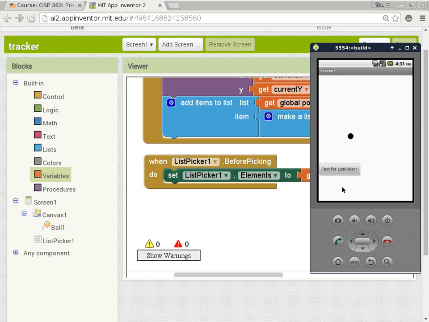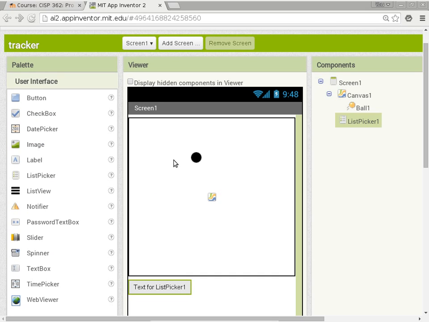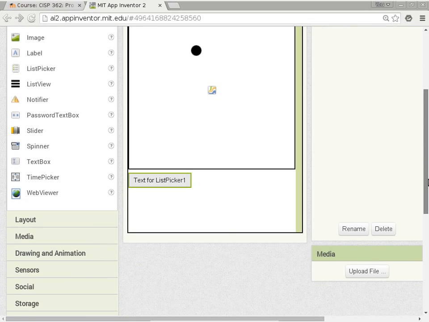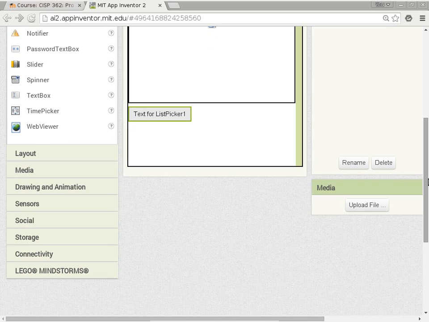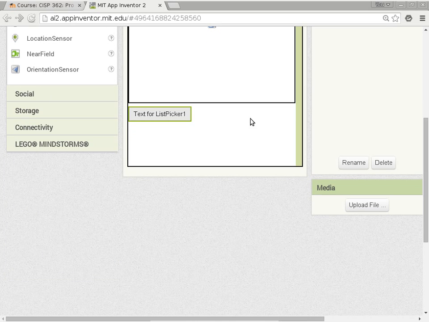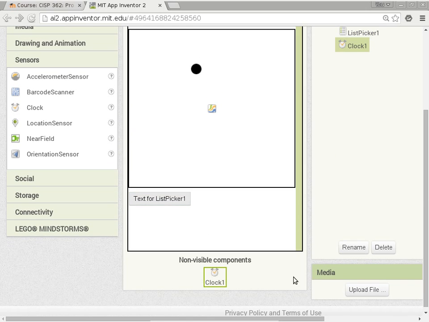2 seconds. I'm gonna wait 2 seconds. Clock. We'll have to use the clock component. So let's go ahead and pick the clock component first. And then after we pick the clock component, what do we do? Let's see, where is the clock component? Sensors. The clock used to be in the first category. They moved it around a little bit.